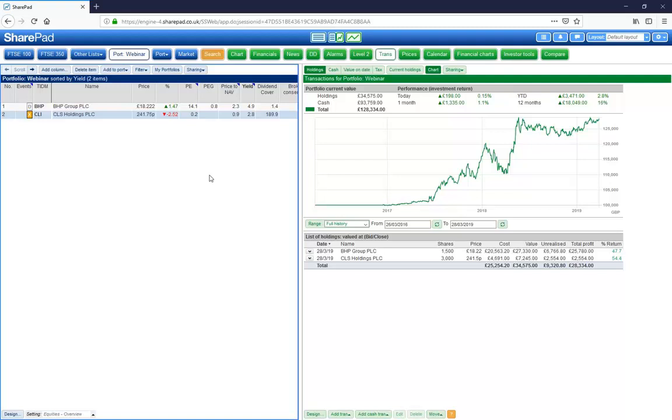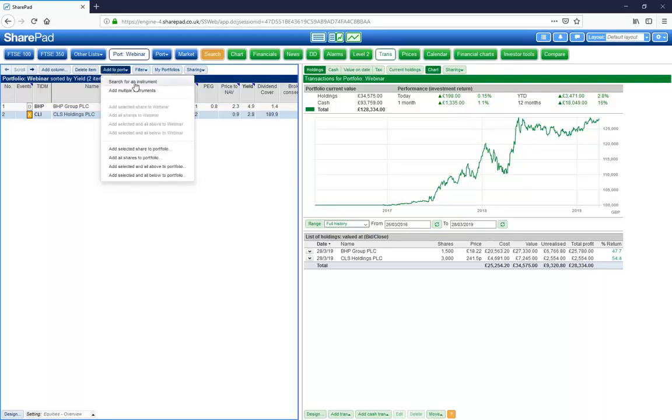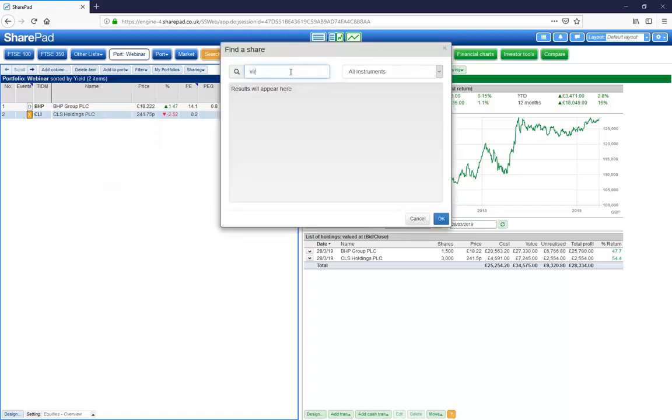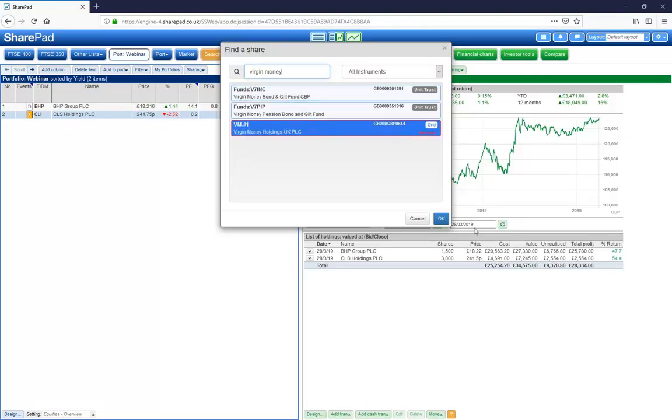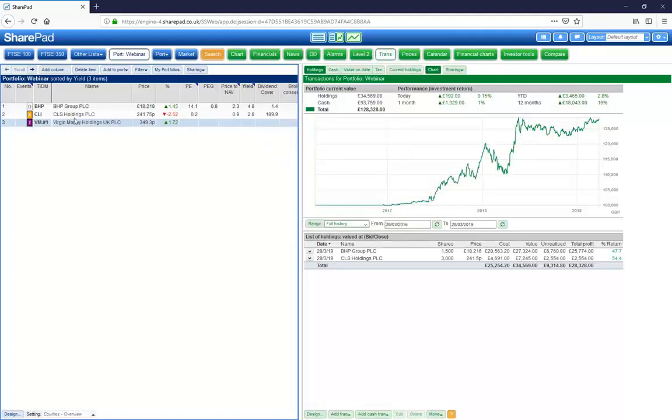So I'm going to add Virgin Money to the portfolio. Now, if a share is historical, i.e. it's been delisted, when you do a search, SharePad will still find it. It will mark it in red to indicate that it's a historical share. So that's fine. I select it, I click on OK, and now I've added Virgin Money to my portfolio.